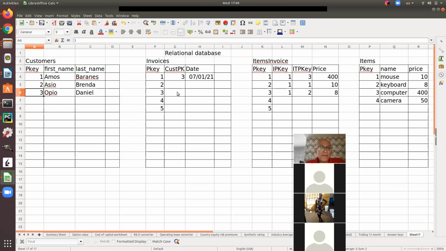Let's take another example. Let's say that the same day, Brenda also came to the store and Brenda is customer number two. By the way, it would be easy here in Excel. I can just copy the date. I'll change it. I want to put the same day just for the example. It doesn't matter really. Okay, invoice number two belongs to Brenda.